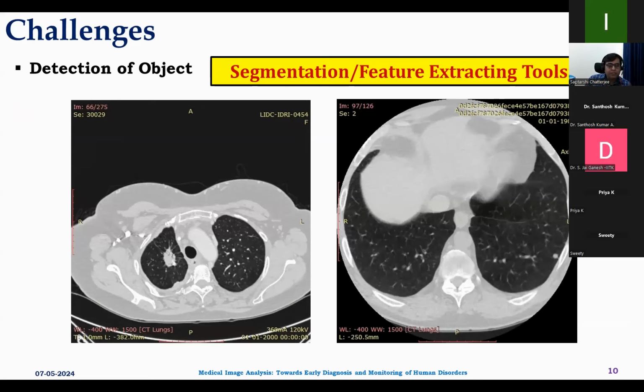That is, after segmenting the lung region, after extracting the lung region, there will be multiple objects, similar structures, and from that we need to identify which one is actually the true positive, that is, the nodule. If we can identify that object, then we can proceed, based on its features, to determine whether that particular object is malignant or benign, right?